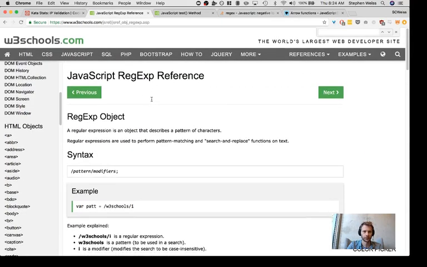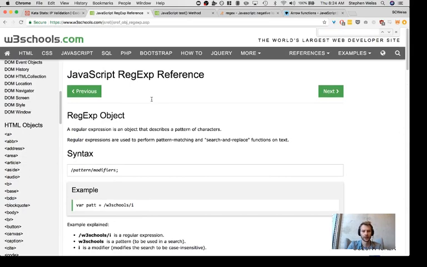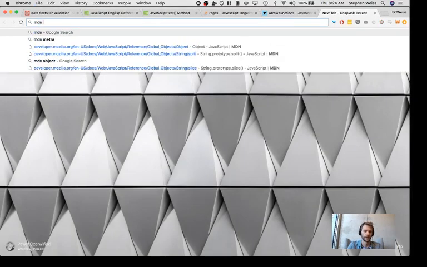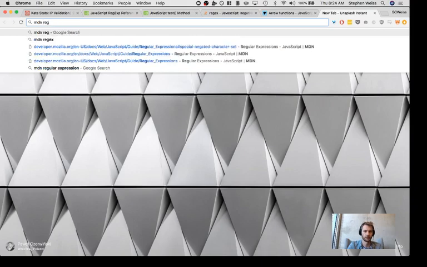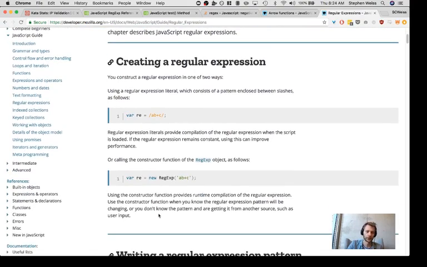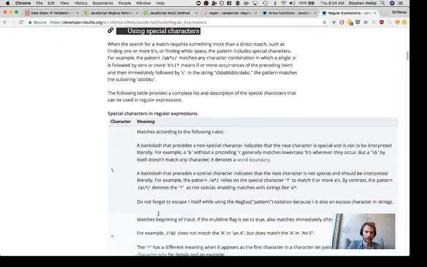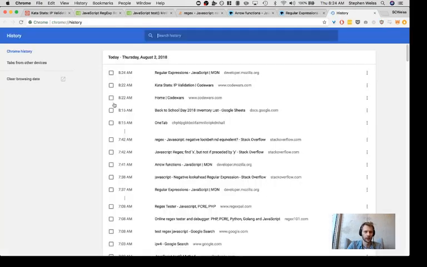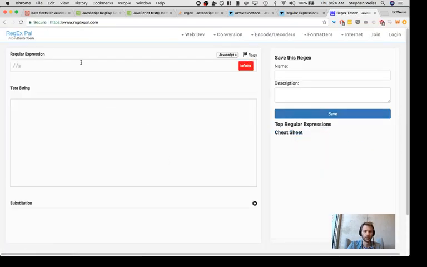First of all, I've got W3 Schools in here. I also really enjoyed the MDN regular expression page and found it really, really helpful to understand what these special characters meant. And then I used, where is it? This regex pal to be able to test my code in advance.